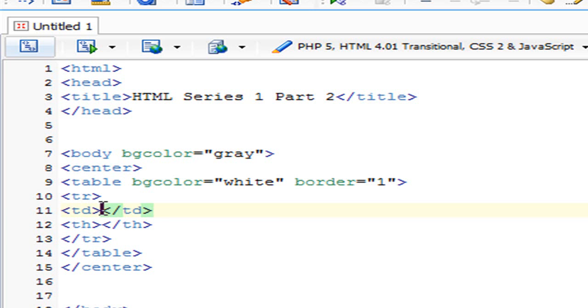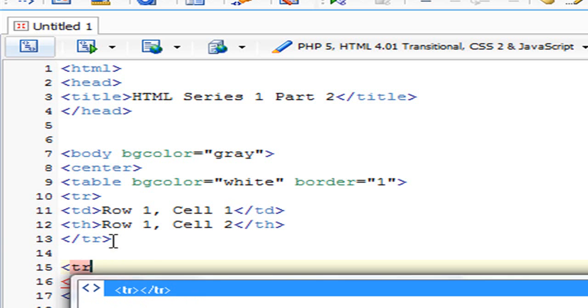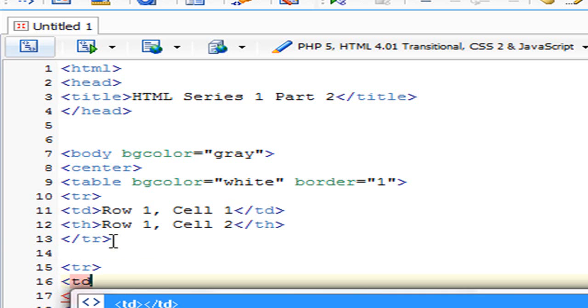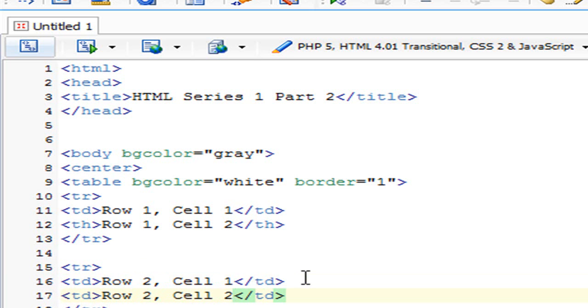So I'm going to give you guys an example. Let's put here row 1, cell 1, and we're going to put here row 1, sorry, cell 2. Now we're going to add another table row, doing the same thing, but this is row 2, cell 1, and I'll make this one TD, row 2, cell 2, and I'll show you guys what we have so far.